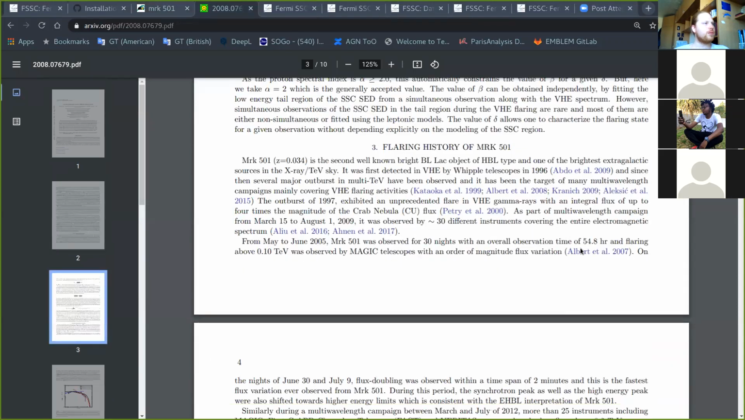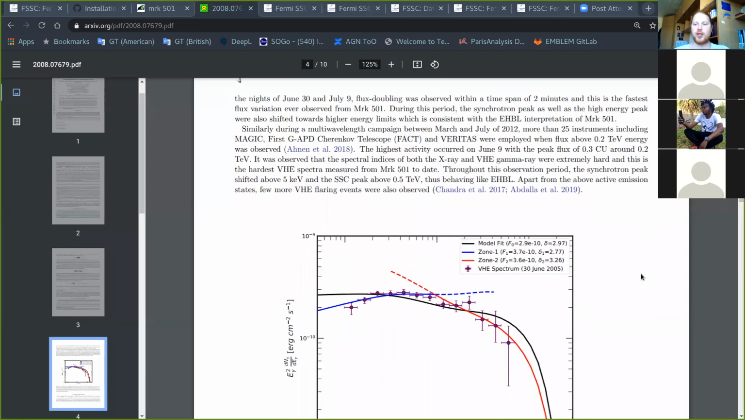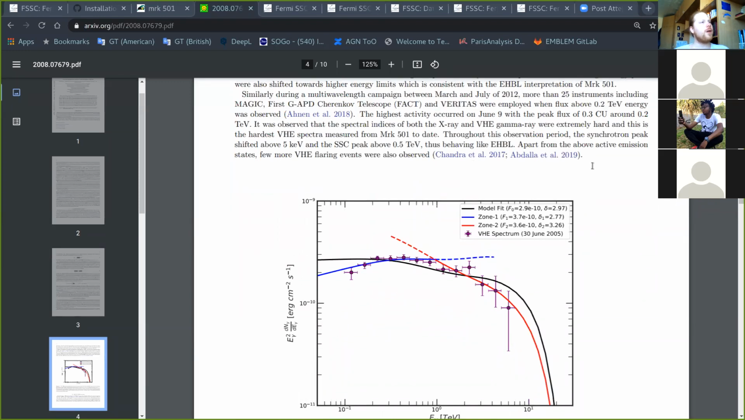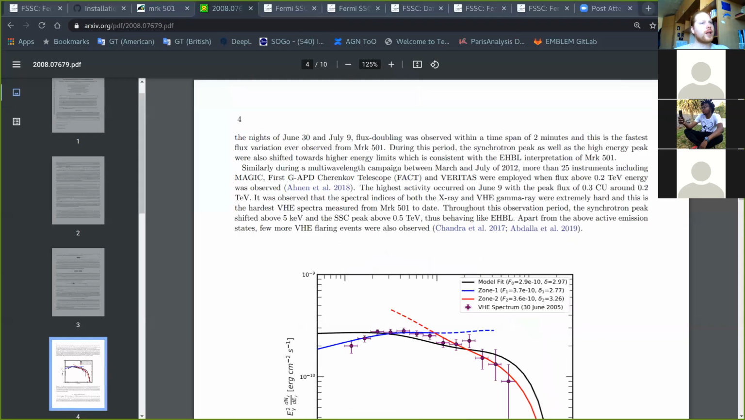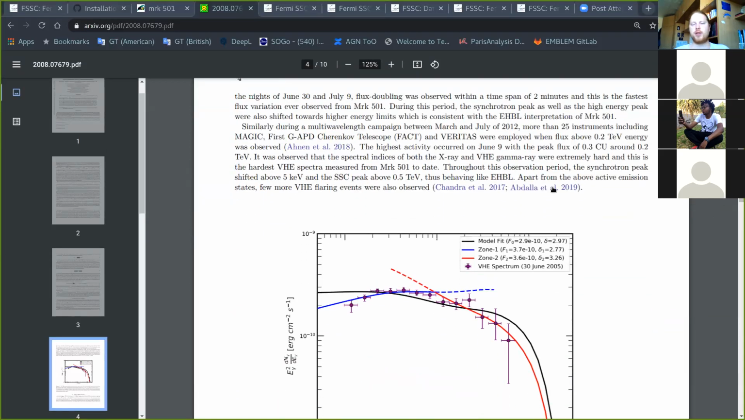They present the flaring history of this source, and in general this source has a very hard spectrum, meaning that there are lots of photons at high energies. The harder the spectrum is, the more photons you have at very high energies. During the flaring activity in June 2012, this source showed extreme behavior. The paper is from 2020, and it reports that up to 2020, this was the hardest spectrum observed from this source.